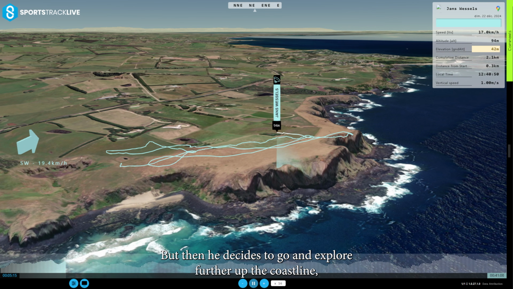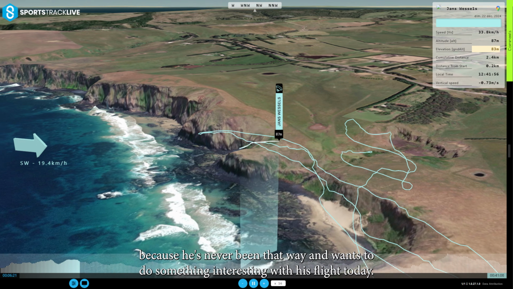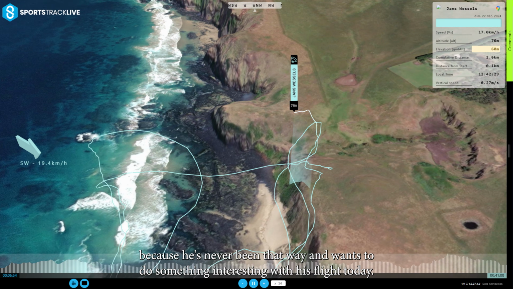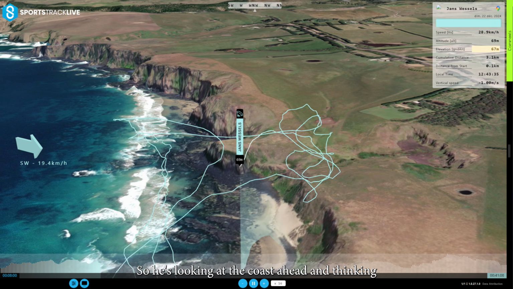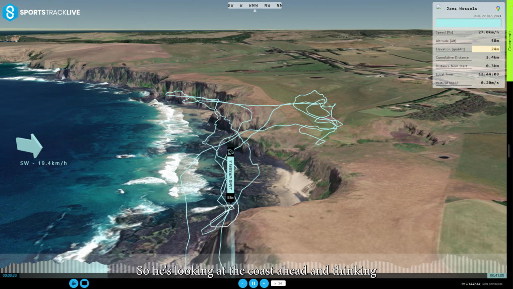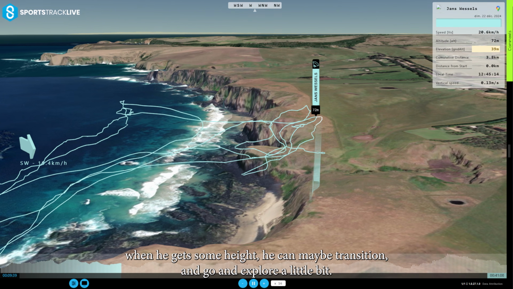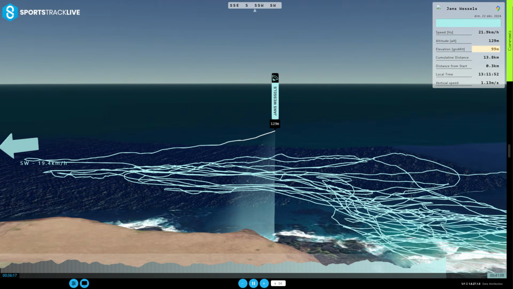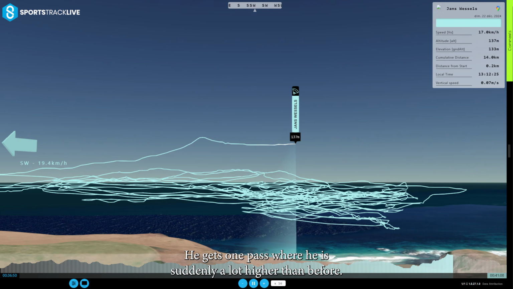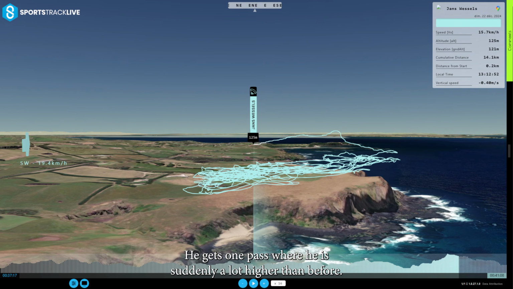But then he decides to go and explore further up the coastline because he's never been that way and wants to do something interesting with his flight today. So he's looking at the coast ahead and thinking when he gets enough height, he can maybe transition and go and explore a little bit. So that's what he does when he gets one pass where he's suddenly a lot higher than before.